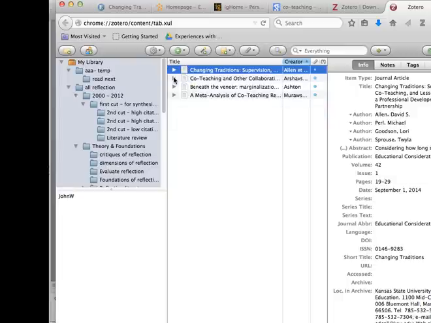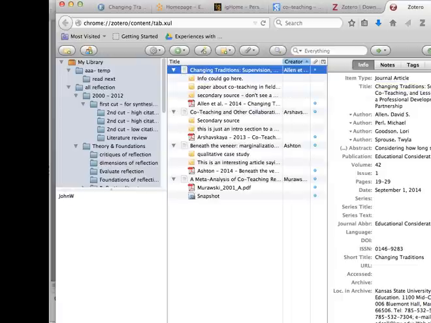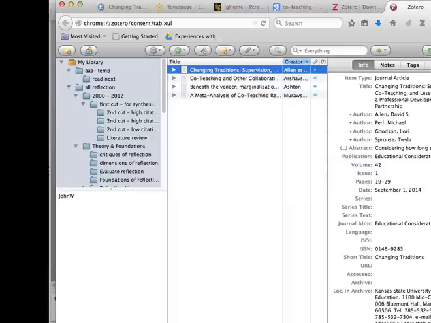I can open and close these parents. Or I can't show you this on the video, but I can tell you that if you click in this pane and click the plus button on your keyboard, it opens all of them at once. If you click the minus key, it will close them all.